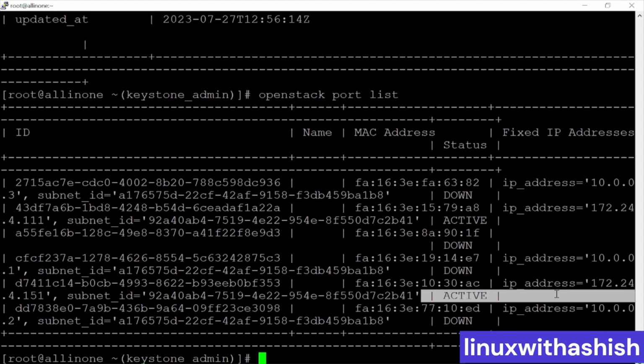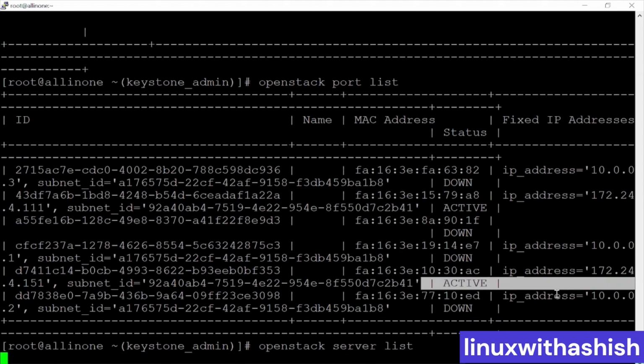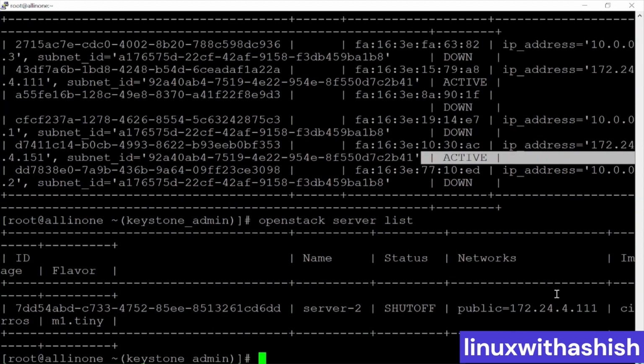Okay, now how will you check the servers, what instances are there, what applications are running on the cluster, how many applications are running? For that you will use openstack server list. This command will help you to get server information. So right now only one server, that is server-2, is present, but the status is in off state. Someone has created the server, but it is in off state, and it used the flavor m1.tiny.